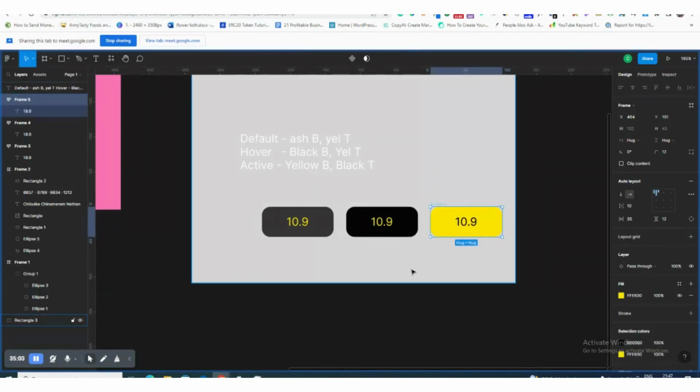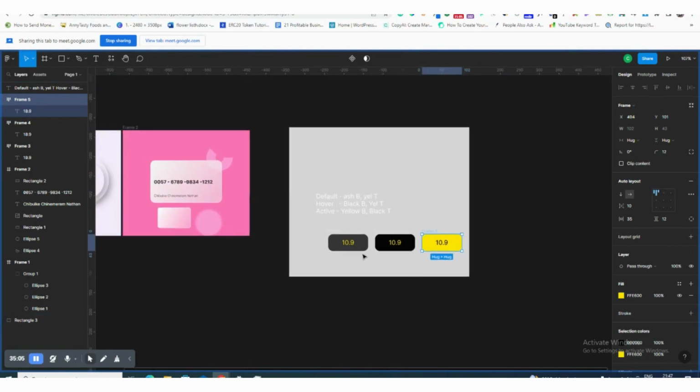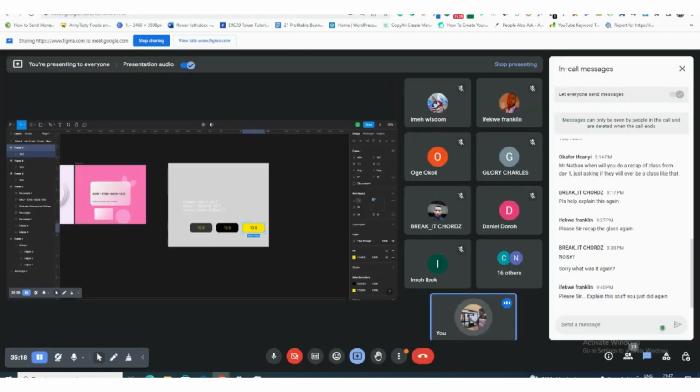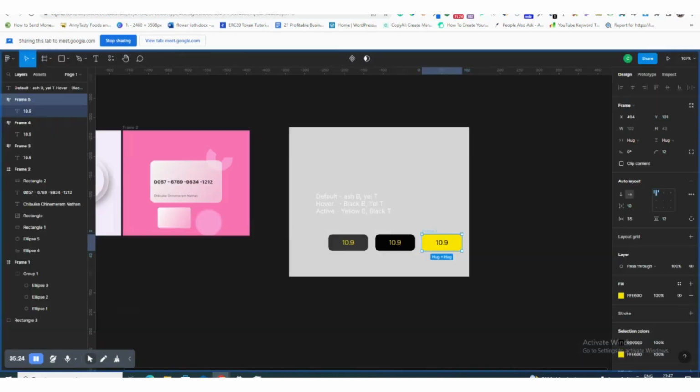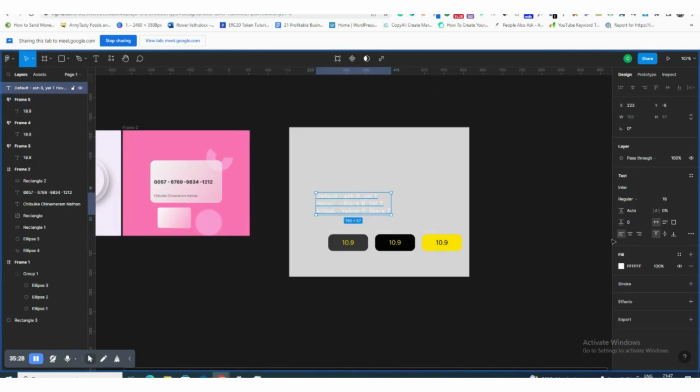So now how do you make it such that on your design you can have these three interactions? That is component variant. So the reason why I'm taking out time to explain it is so that even if I'm going to go through it the second time, I will rush through it and not go through it small small. You understand?